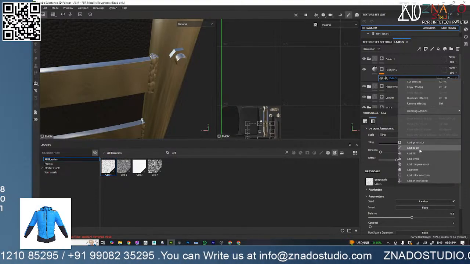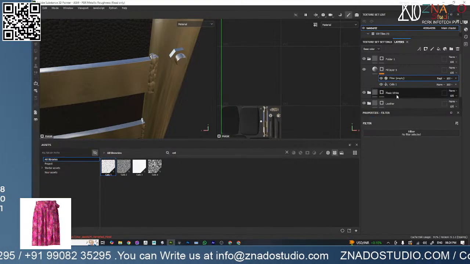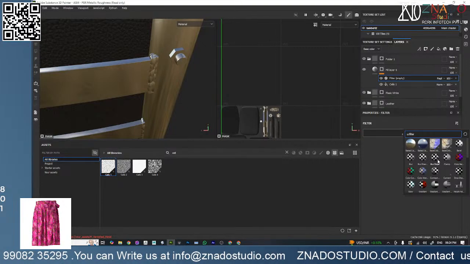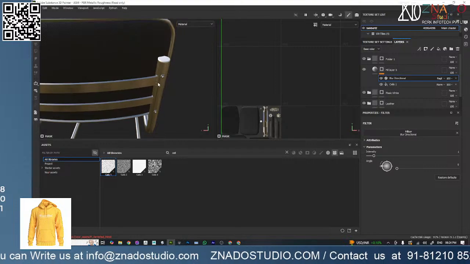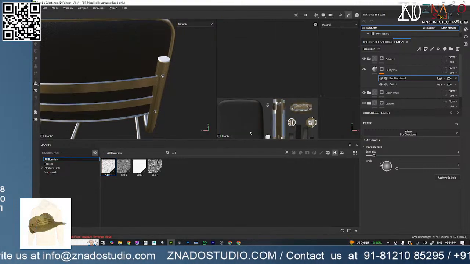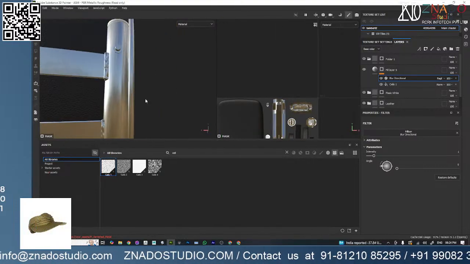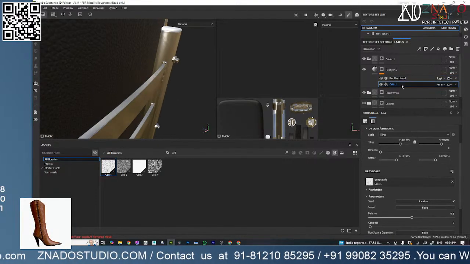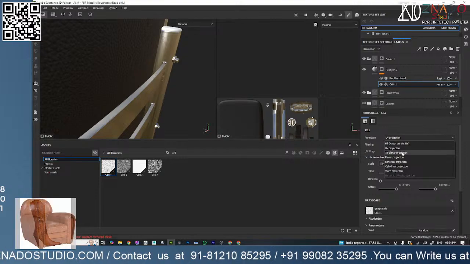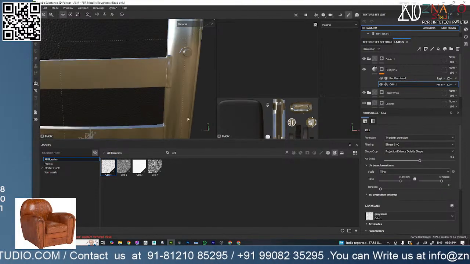Cells is there, and then I'll add a fill or a filter on top of this. Add a blur or a directional blur. This will be better to add a directional blur. As you can see, it has got. I'll change the cells UV to triplanar. That will be better.